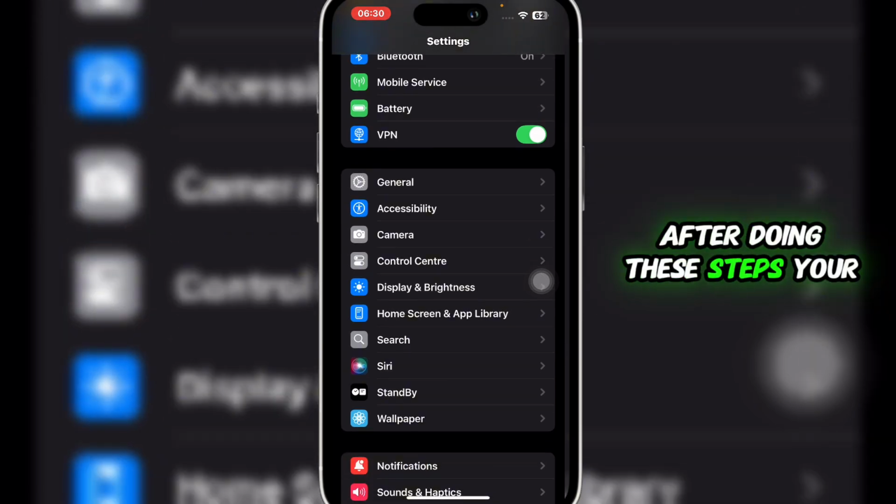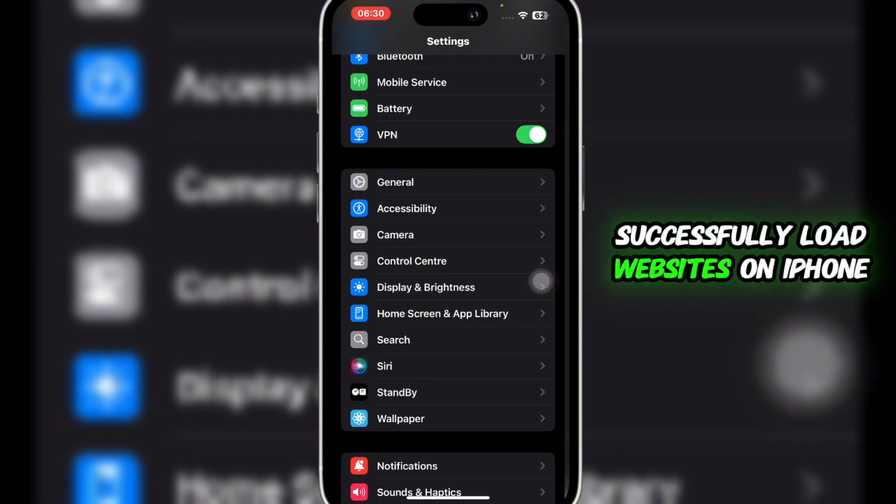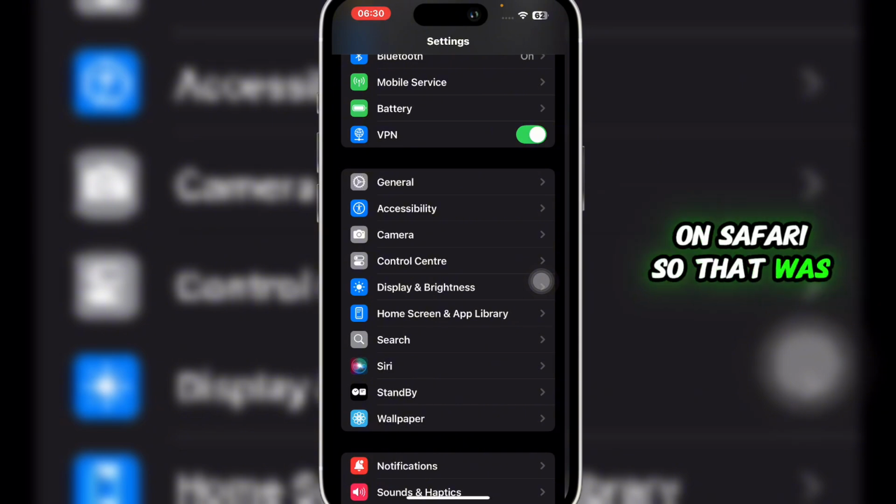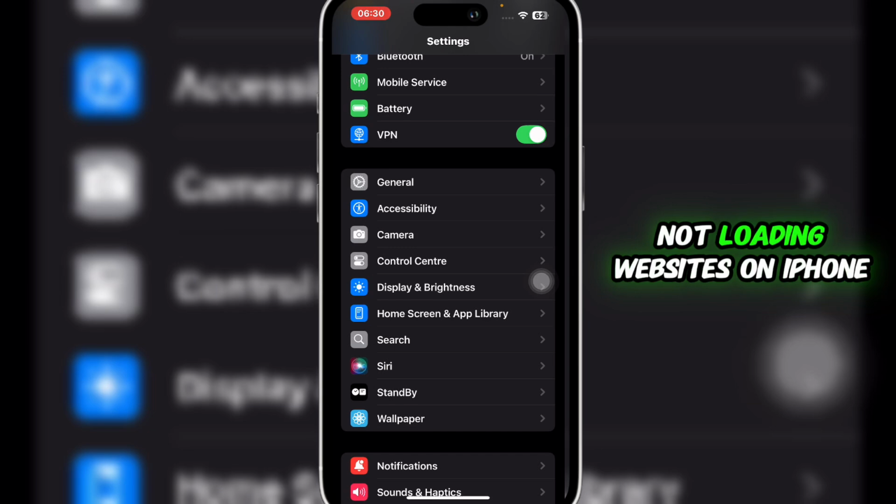After doing these steps, your issue would be resolved and you'll be able to successfully load websites on iPhone on Safari. So that was basically how you can fix Safari not loading websites on iPhone.